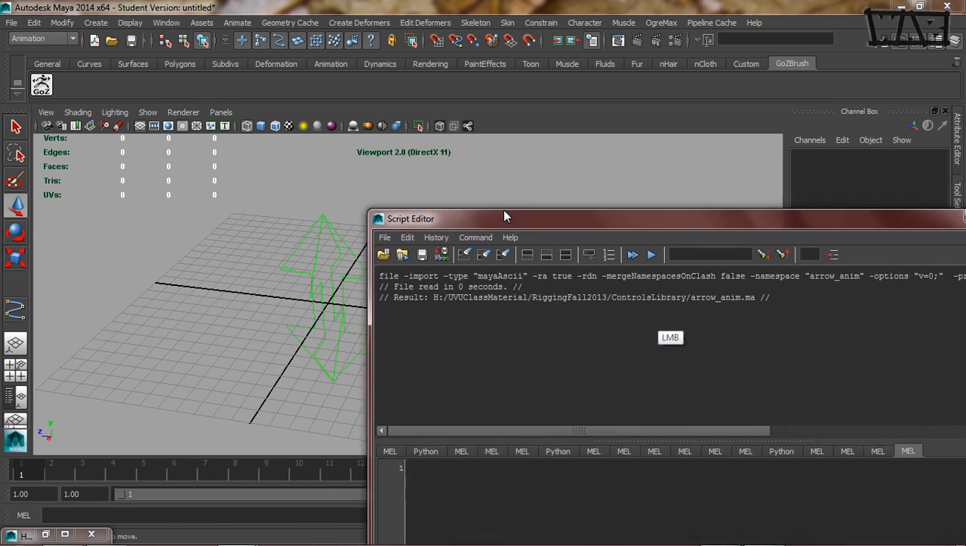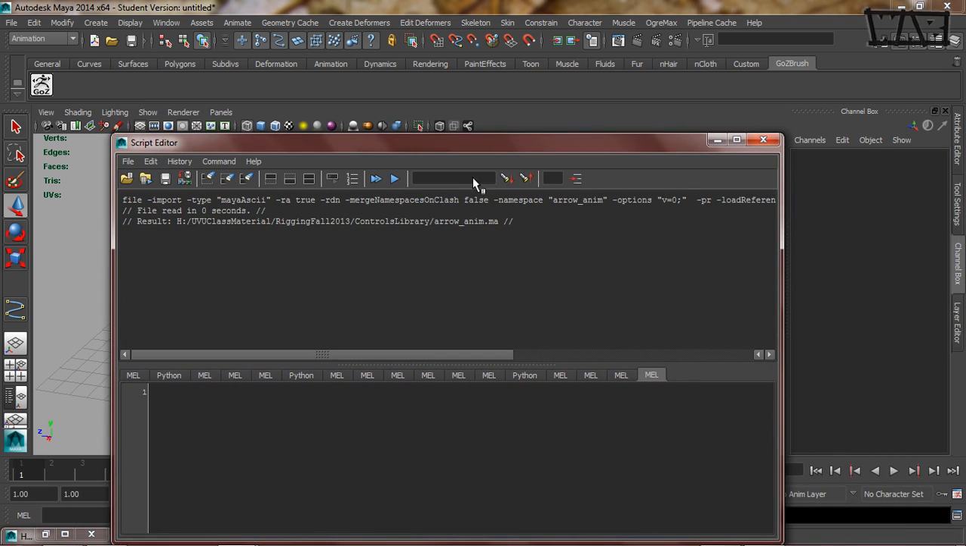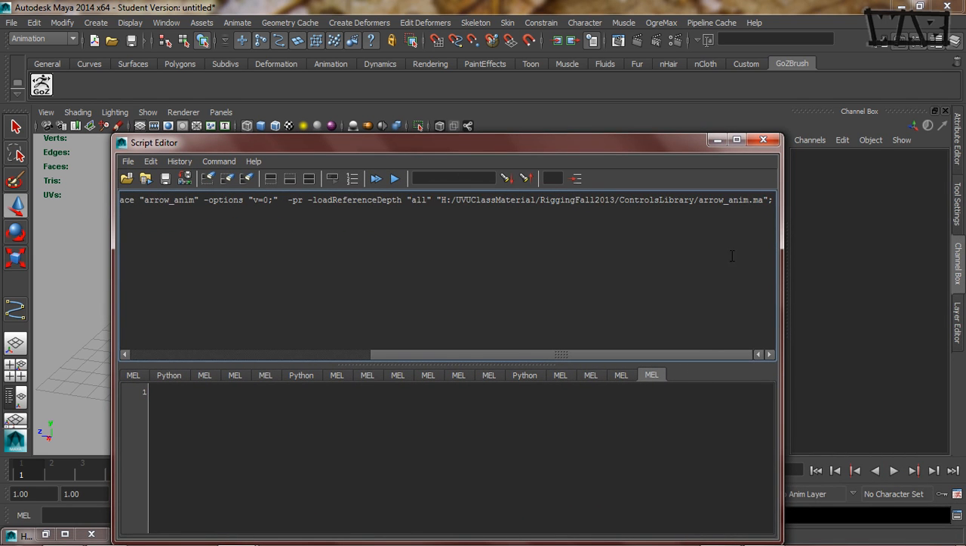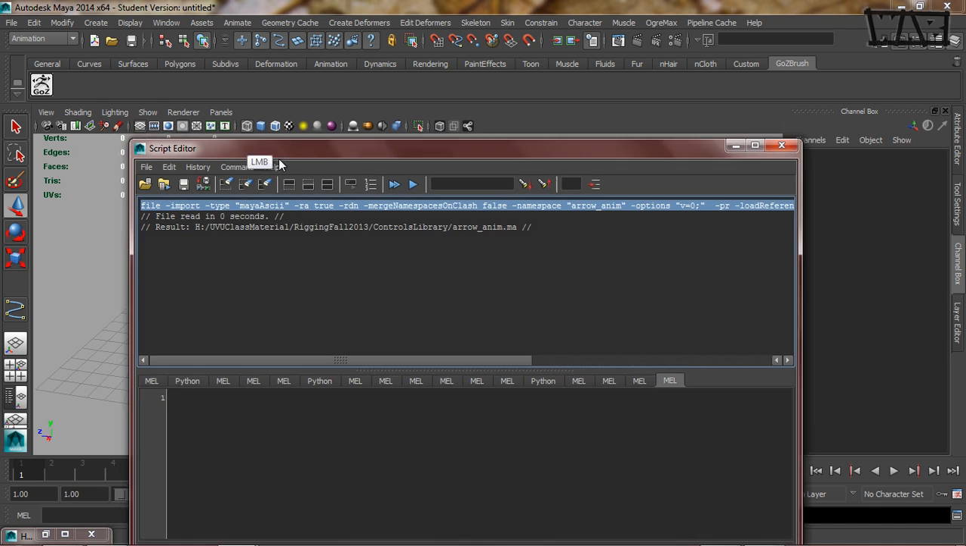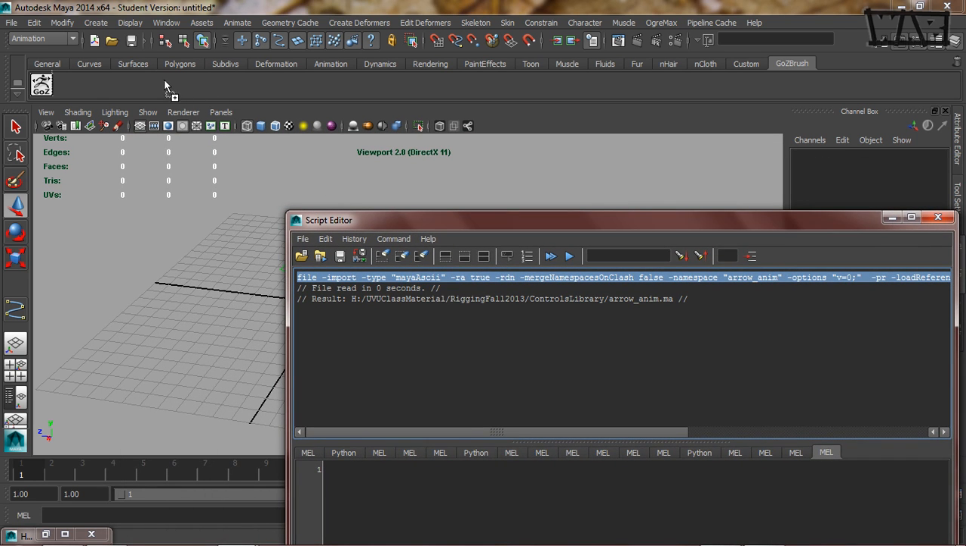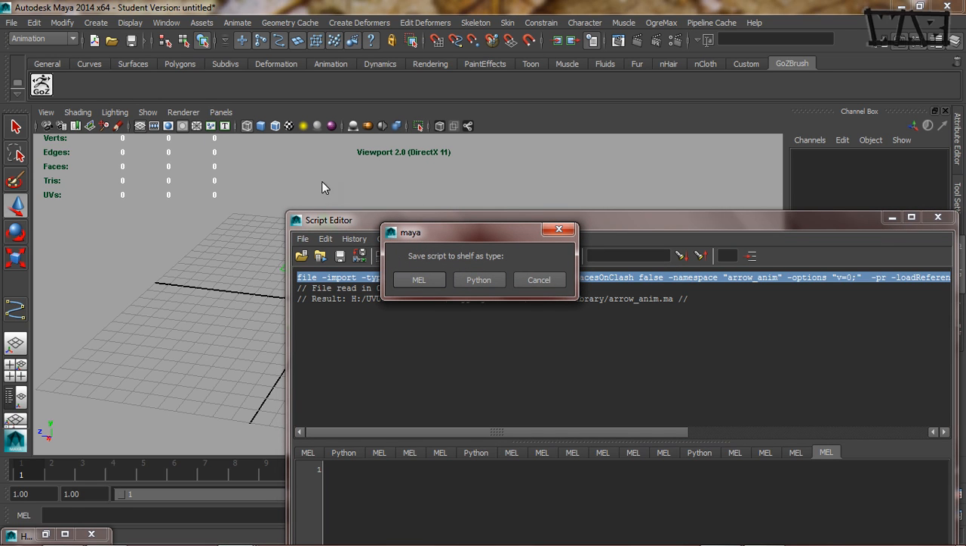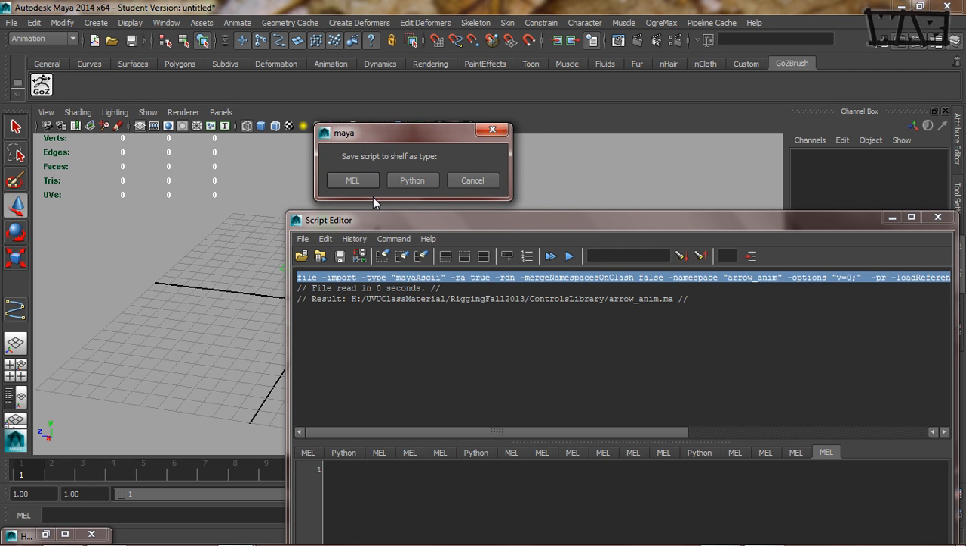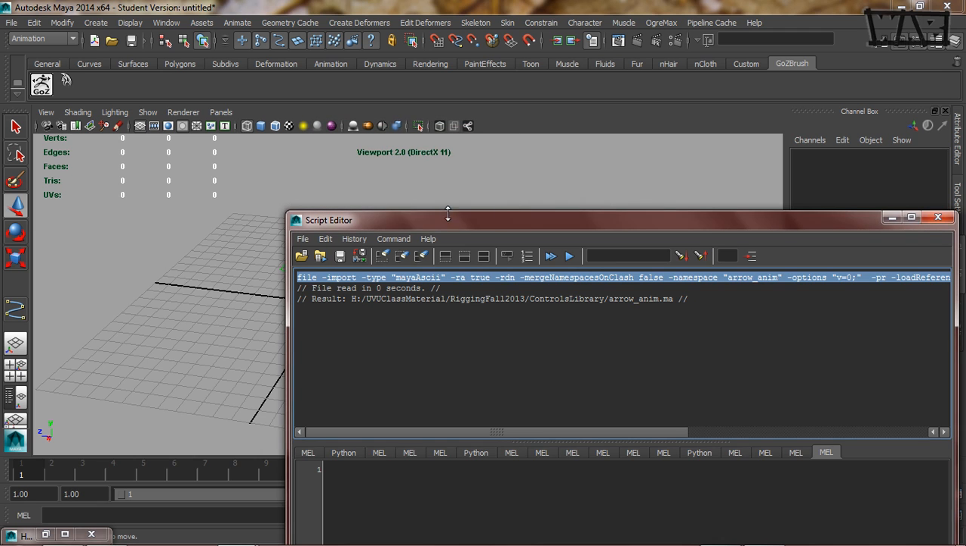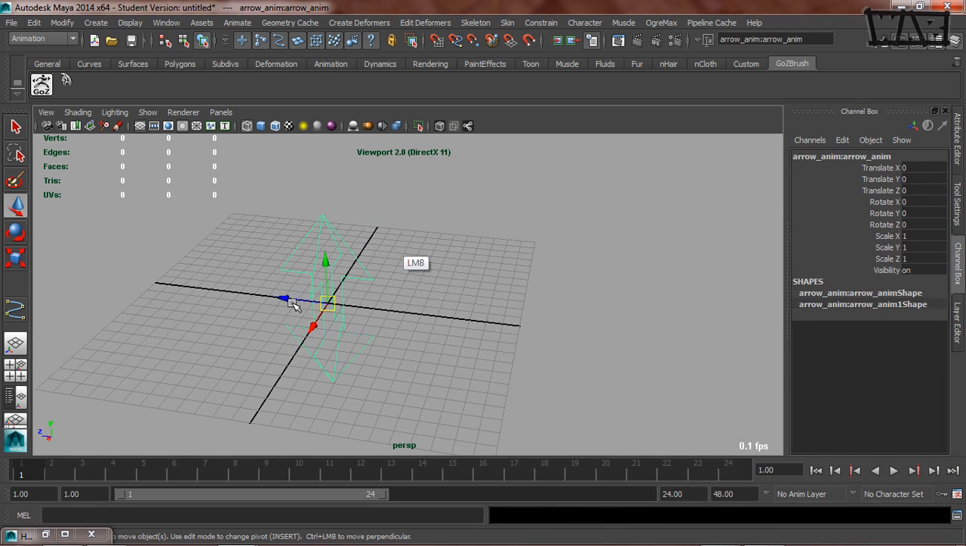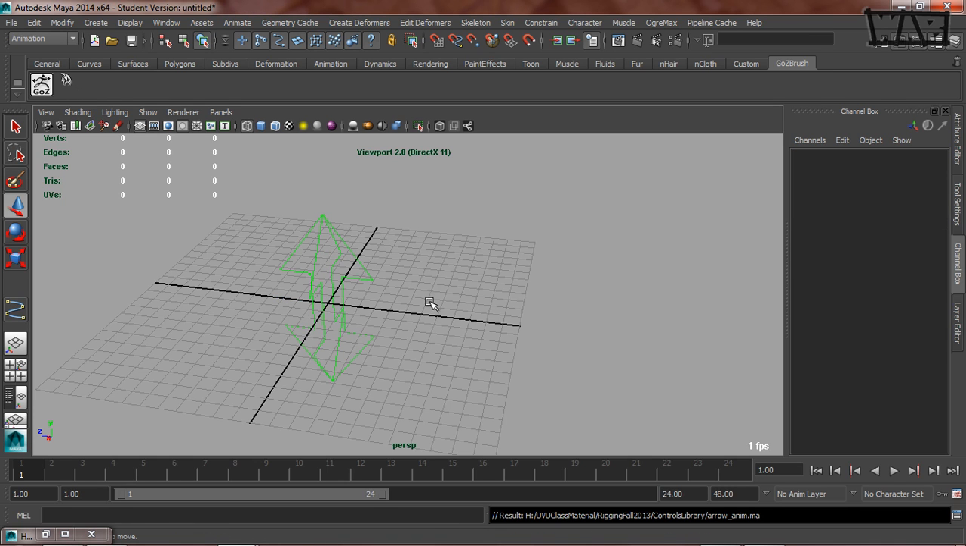Okay, now there it is. So here's the real easy part to scripting this. It knows the file path and everything, and it generated this MEL command in the history view of the script editor. So if I just select that entire line, middle mouse click and drag up to my shelf, it's going to create a new shelf button. And then it's going to ask me what type of script it is. Well, I just did it in MEL, so I select MEL. And now I've got a new button to import arrow_anims. So if I click this, I get another anim control.